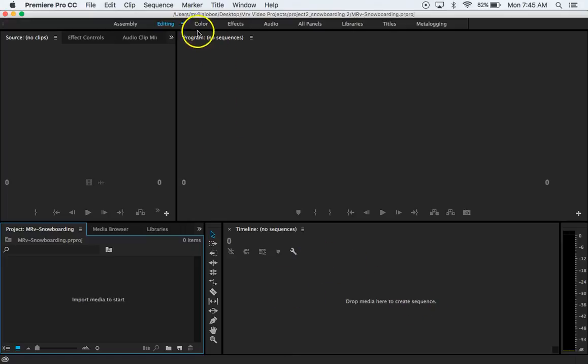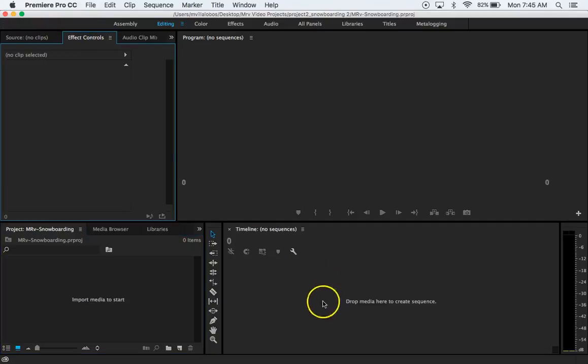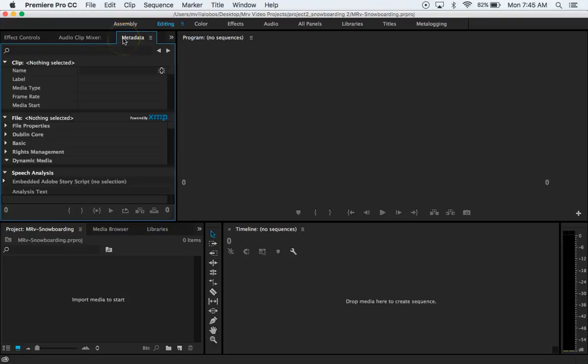All right, here's your program, your viewer, where you view what's happening here in the timeline. And then up here you have your effects. So if you select the clip down here in your sequence, you could change the effects. You could change the audio. It's a little mixer here and everything.